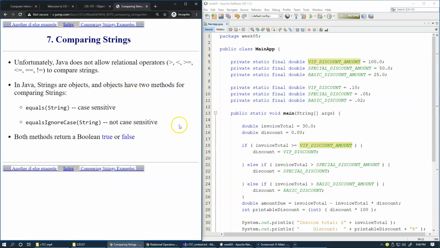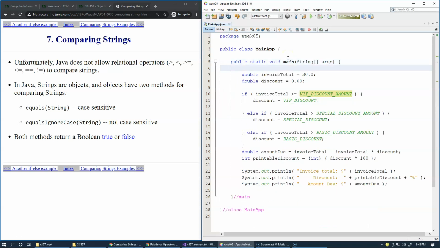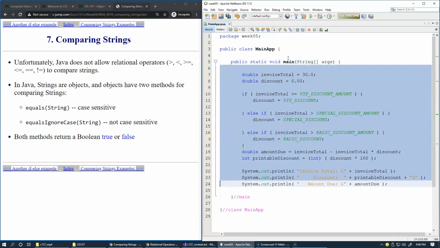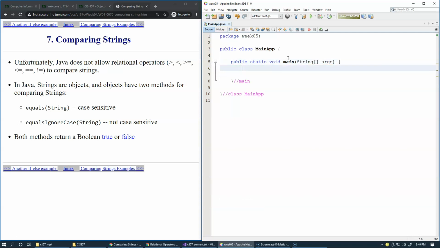Next topic is comparing strings. So let's start with an example. I'll remove all of this code and try something like this. String answer equals "yes". Alright, so maybe I got this response from the user, so this is what they answered.